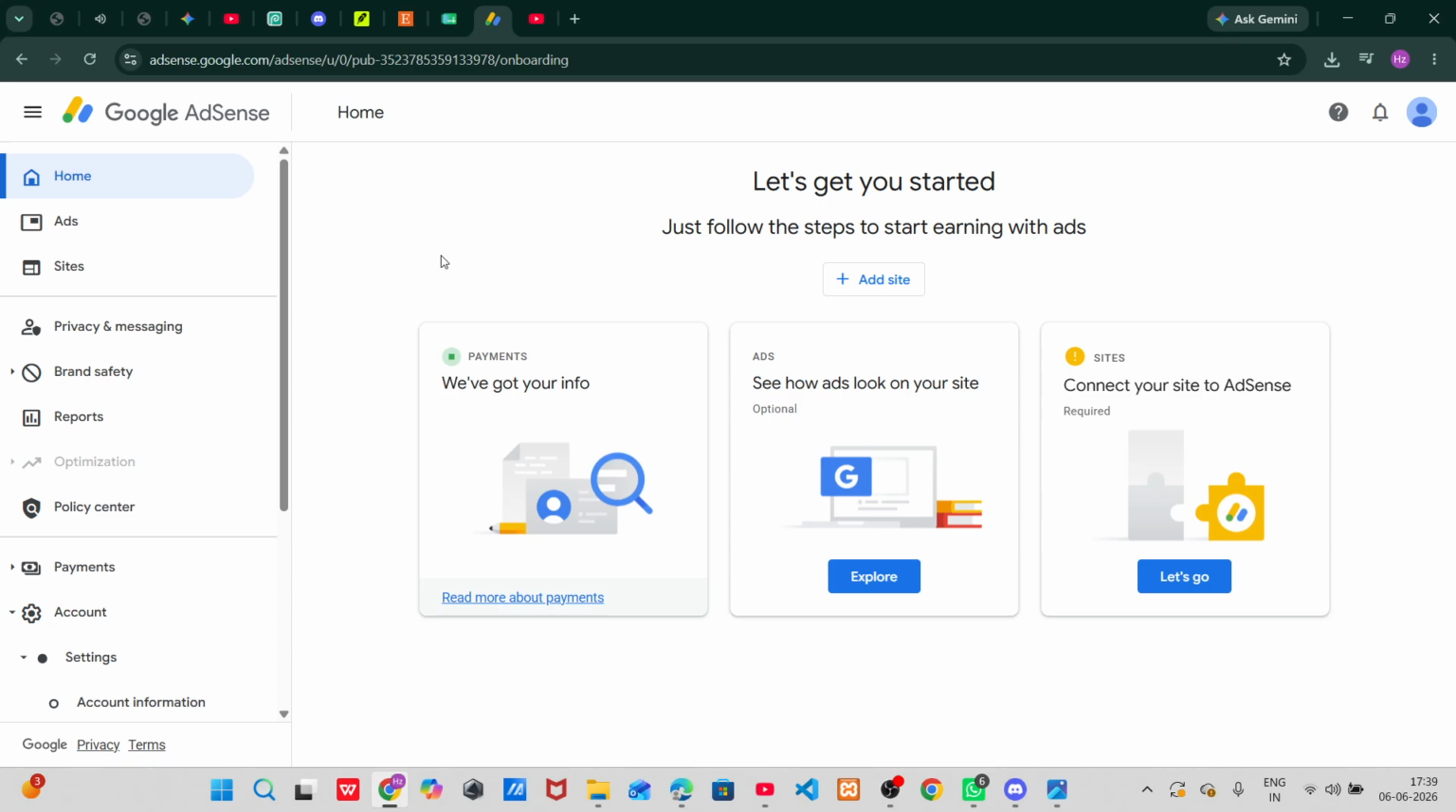First things first, you'll want to start by signing in. Head on over to the official Google AdSense website. Once you're there, sign in with the specific account you want to delete. If you have multiple accounts, it's crucial to make sure you're using the correct one.